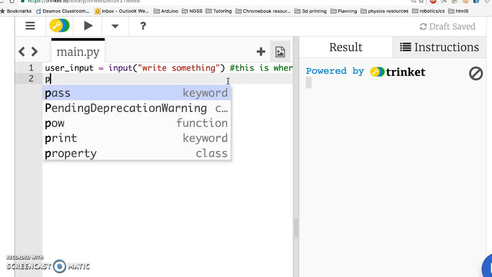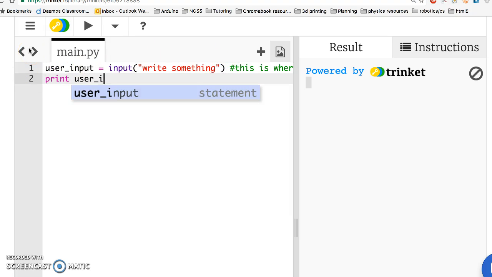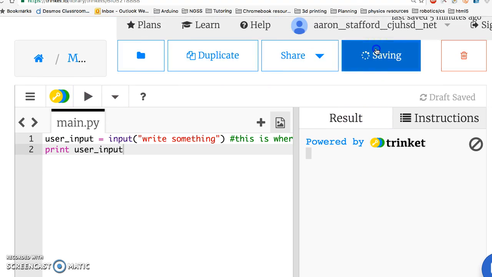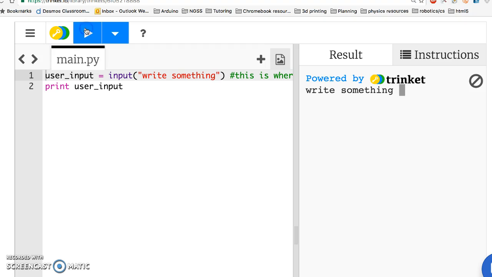In this next line, we're going to actually print what our input was. So print, and this is where we'll use that variable, because what happened is we asked for something, we stored it under user input, and now we will print it. Sometimes when I'm recording these videos, it gets a little buggy, so I'm going to save it and refresh it. Okay, now let's try it. There you go, so write something, and there you can see it printed it.